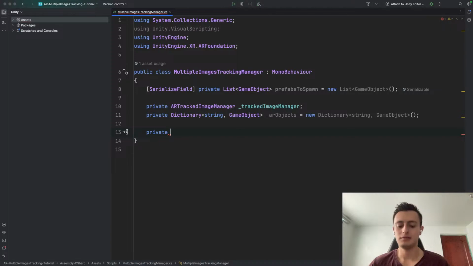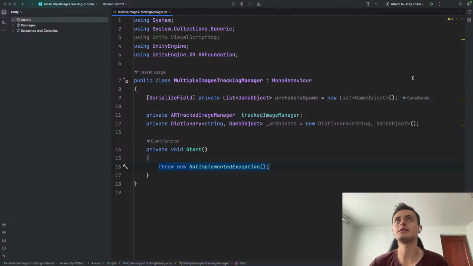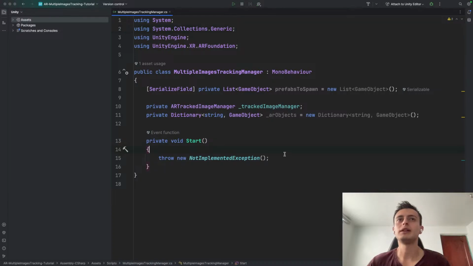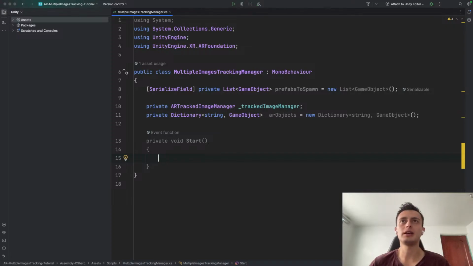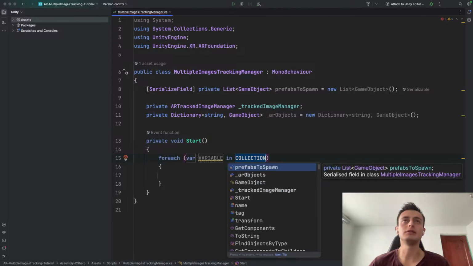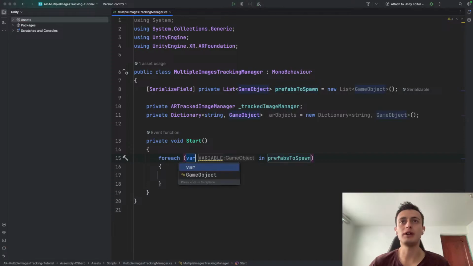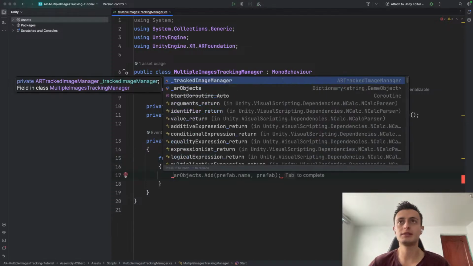Private void Start. Yes, this one, not this one. And here what I want to do is, for each, in this case, well, both are the same, so let's say for each prefab to spawn, I'm going to have a prefab, and here I will have AR objects.